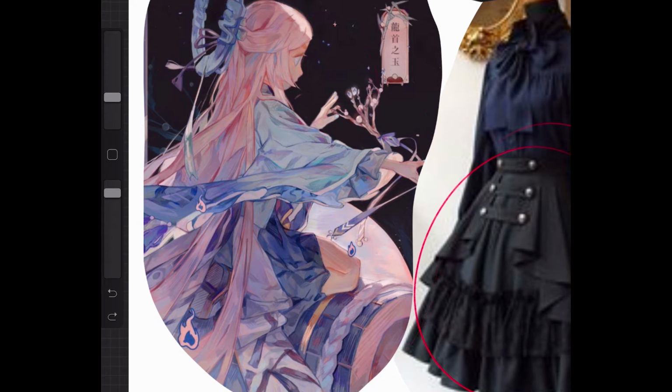And then this is just beautiful in terms of color scheme. I really like the colors. I really like this halo thing in the back, and maybe I'll incorporate a floating halo as part of it.